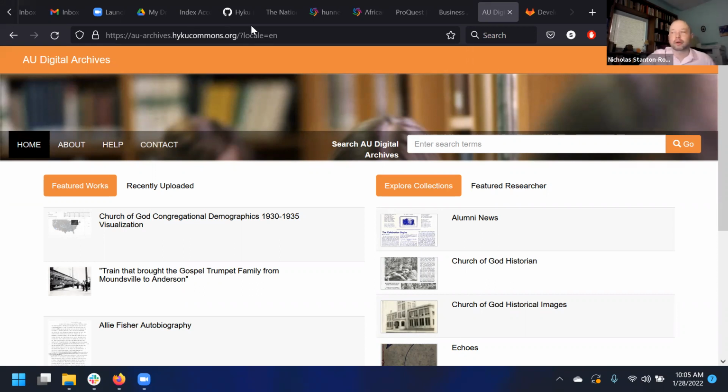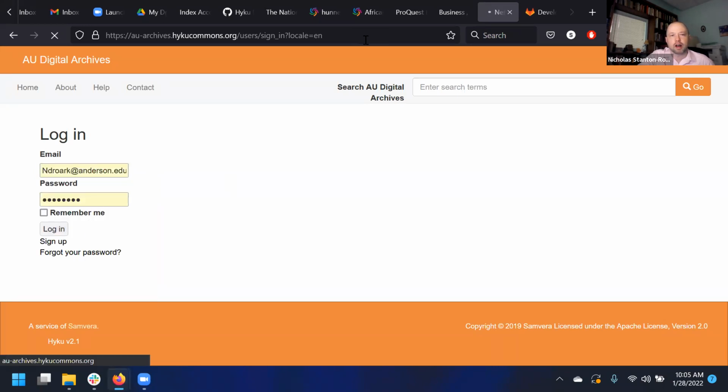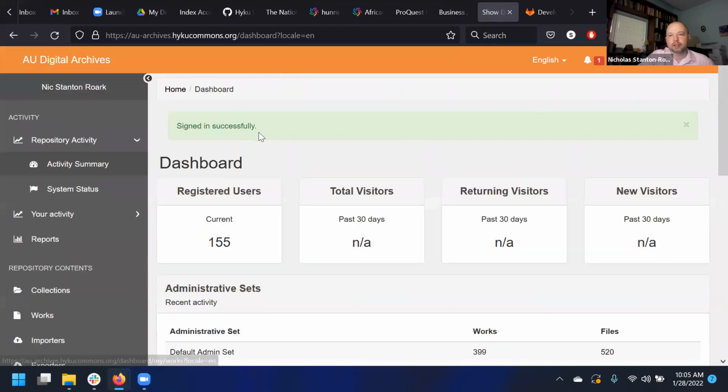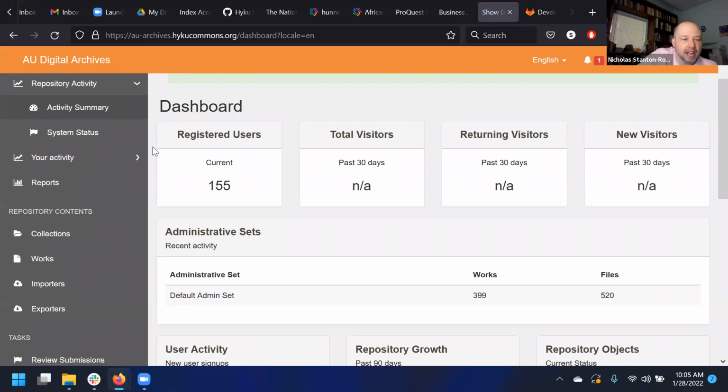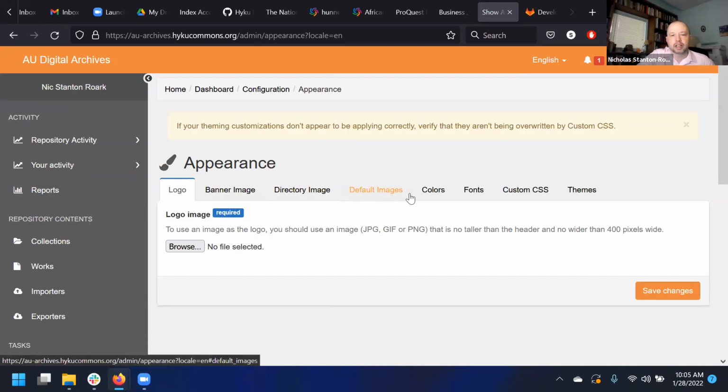Okay, in this section, we're going to be covering general appearance options for Hyku. In order to access those, first log in. These are options that are accessible to anyone with admin level permissions on a tenant. To navigate to them, go to the administrative dashboard under configuration, settings, appearance. All of the options are under appearance and available on these tabs across the top.